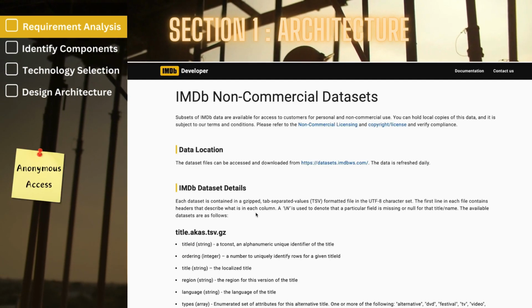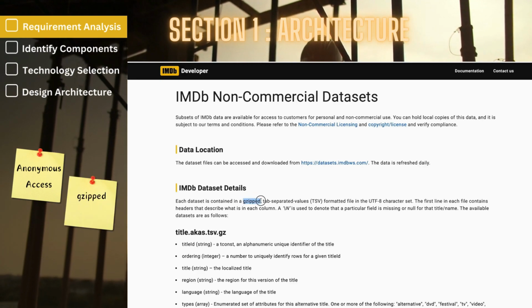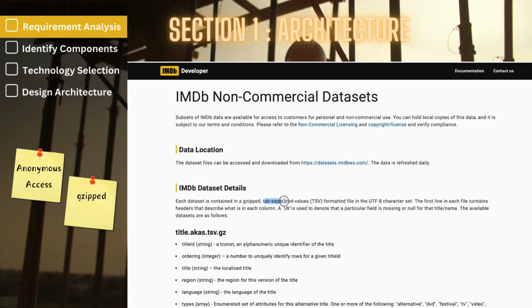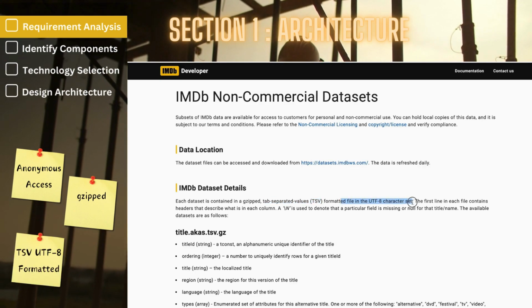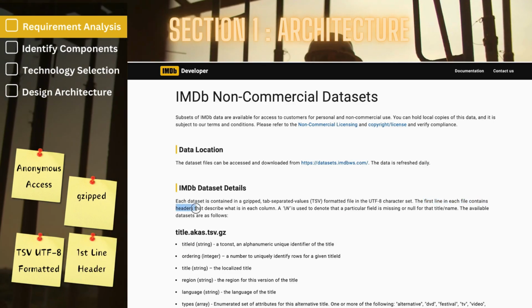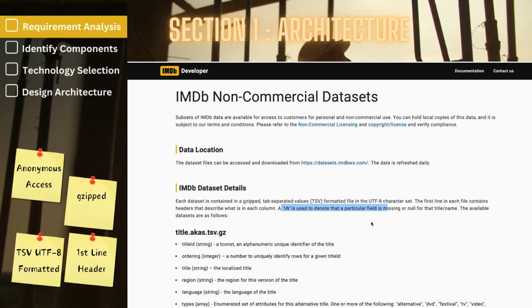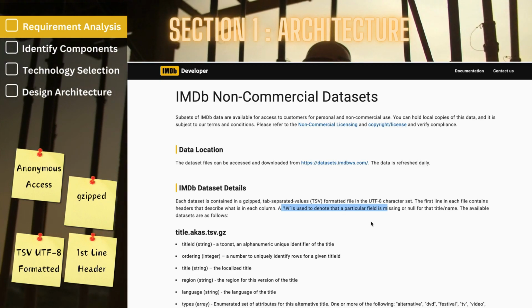Also looking at the other characteristics, the file is going to be a zipped file. It is a tab separated file formatted using UTF-8 character set. The first line of the file will contain the headers. These are the important characteristics which we should be noting down because these will be used when we implement the solution. Next, we want to identify the components which are required to implement the solution.